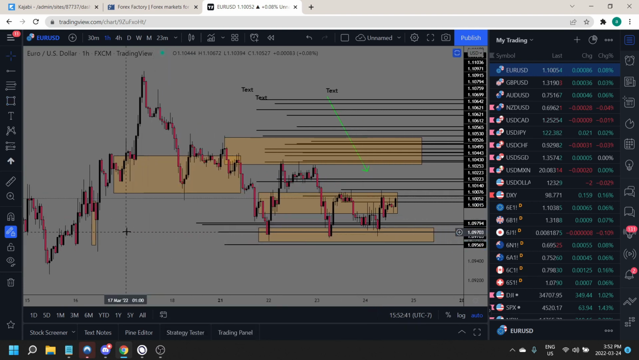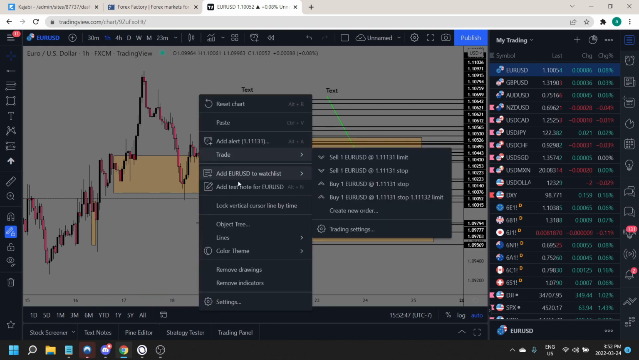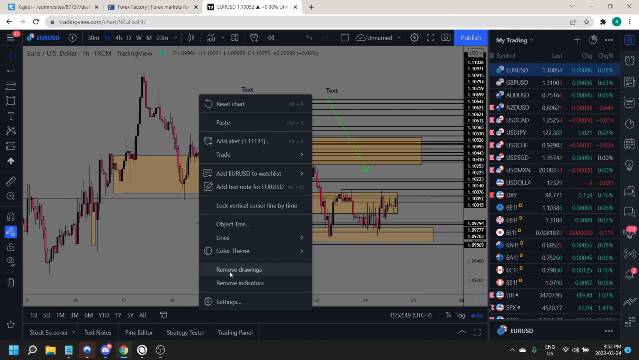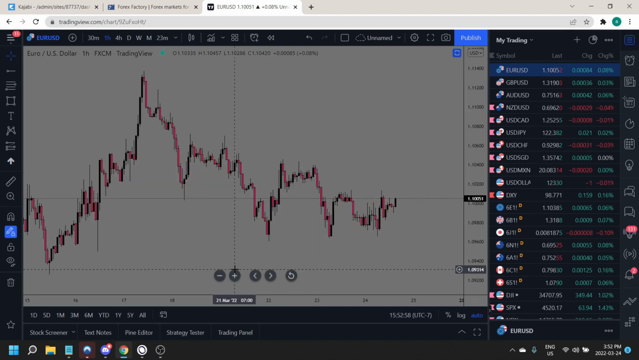Now your chart might be looking a little dirty. So to remove everything, what we can do is simply right click the chart and go down to remove drawings. You could also remove your indicators down there as well if you have any going. So let's just click remove drawings.